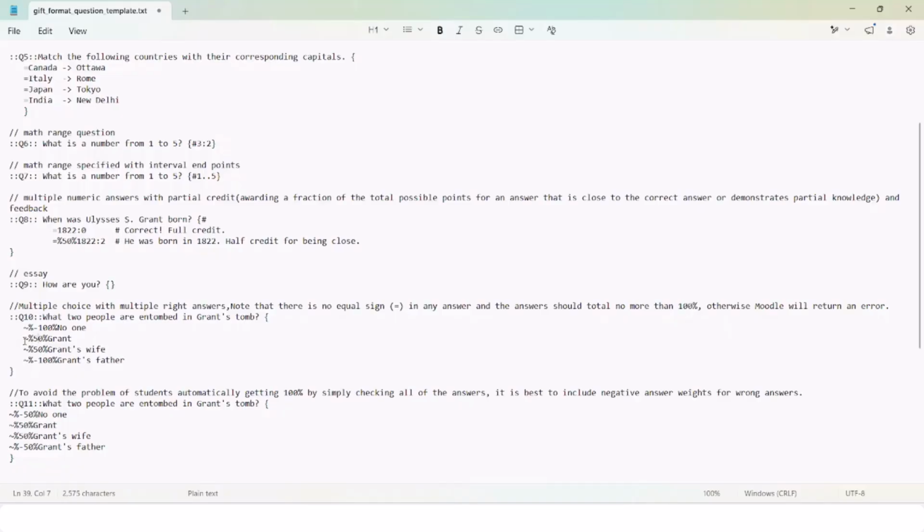Then for the correct answers, we put the tilde sign, the percentage, which is 50%, then the correct answer. What it means is these two choices are the correct ones, and the total percentage score should be 100%. Yet this and this are wrong. So these two are correct, so each of the correct answers is assigned 50%. If we had 4 correct answers, then each would be assigned 25%. So this is what you call a multi-select question type.